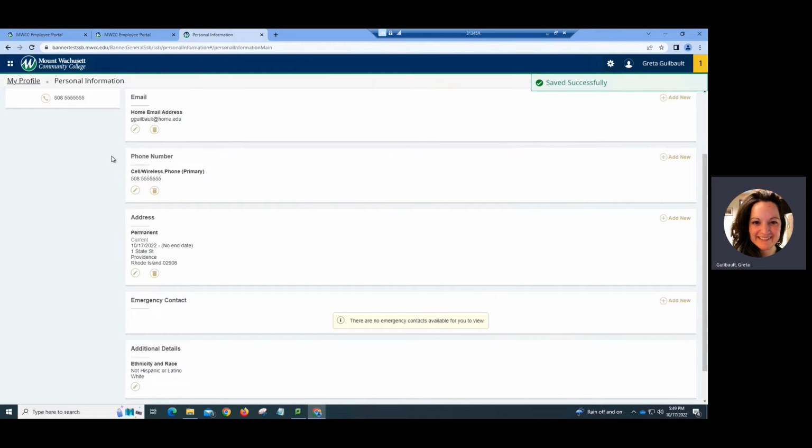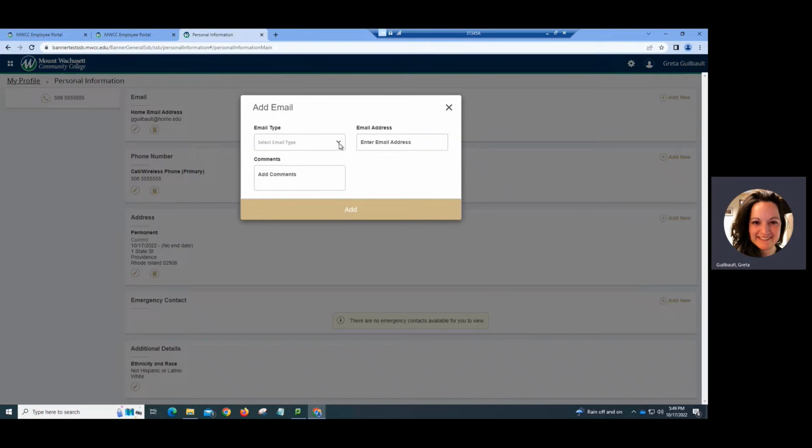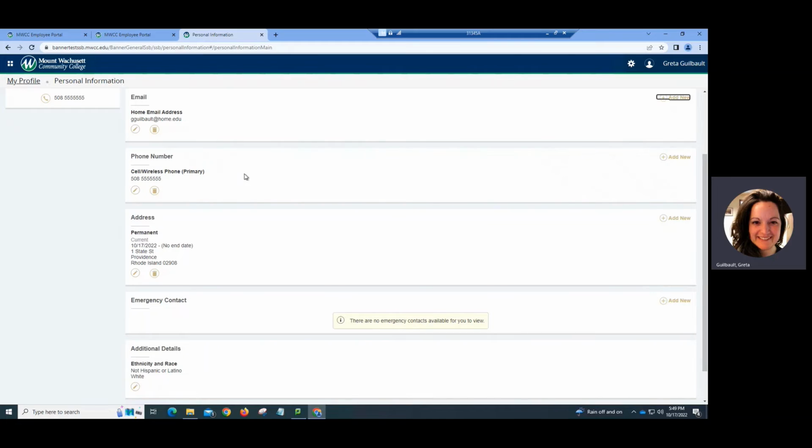The next section of the My Profile that we're going to go over is your home email address. So you can either edit the address that you have in there or delete it, or you can add a new one. So if you click Add New, you'll get a drop down here so you can enter your home email address, and you could type in whatever you want. Since I already have one, I won't go ahead and do that, but you would just enter it and then hit enter, and it'll show up there.